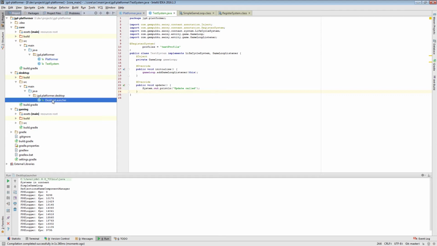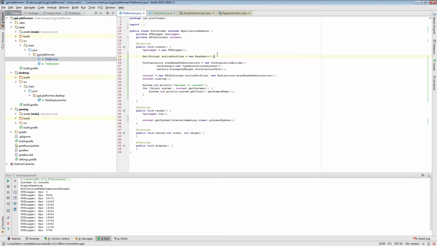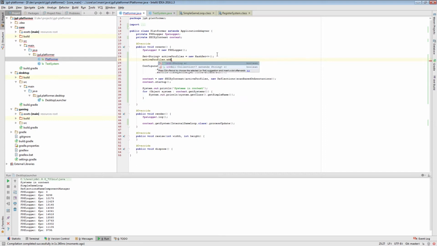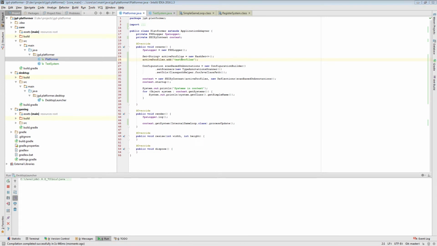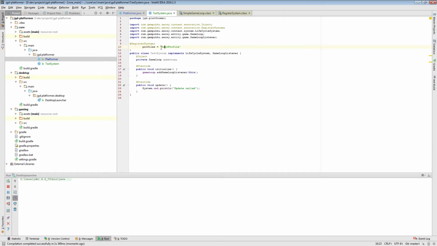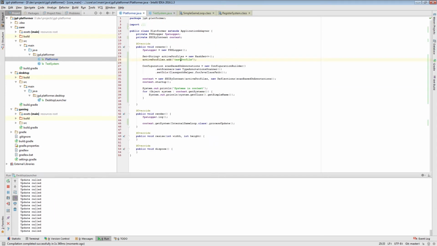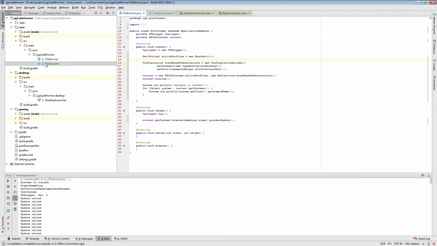So what we can do to get it called again is to specify that the test profile has to be active for this context. So what's going to happen is now the context is going to see that, sorry, not test profiles, but test profile. So it's going to take a look at the test system class while scanning and see, okay, it requires test profile, but test profile is indeed active, therefore it's being called here. And everything is working.